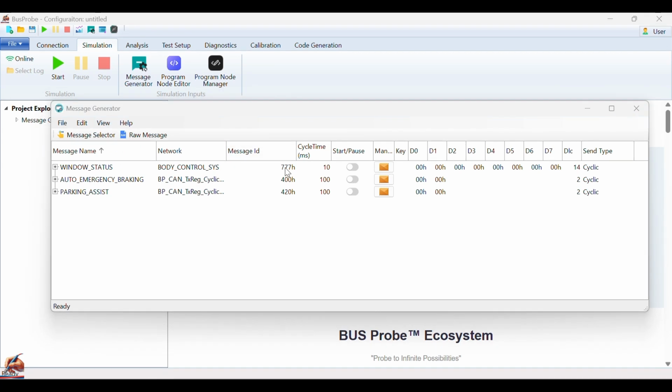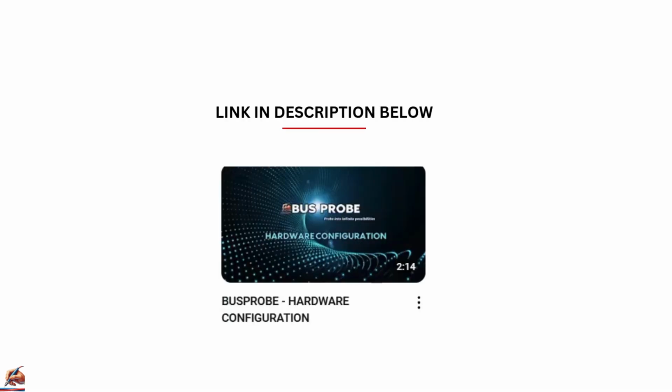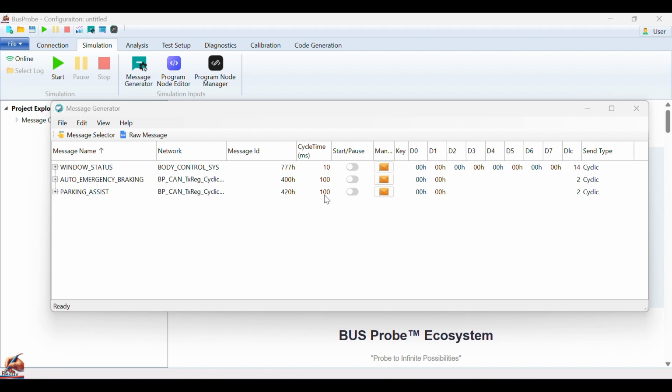Here, we can see the messages along with their message ID, which is unique as defined in the database. The network name is also visible, and it can be mapped to specific hardware through a channel, ensuring that only that network can send or receive messages. To learn how to map a network to hardware, watch our hardware configuration video. Additionally, there is a provision to modify the cycle time according to user requirements.